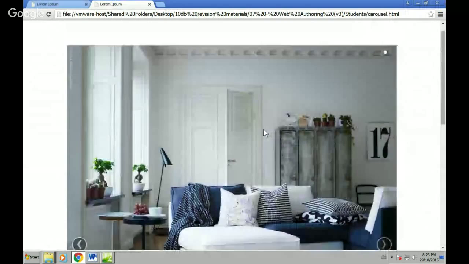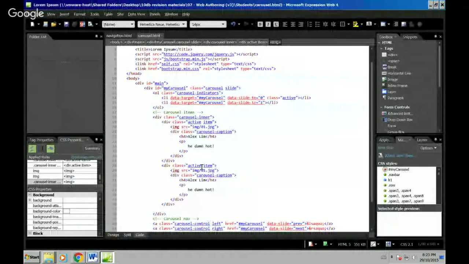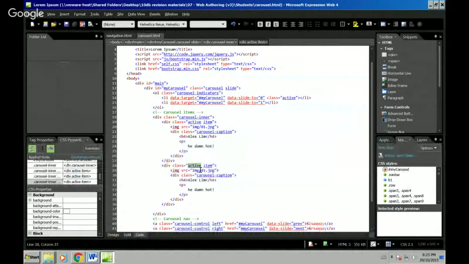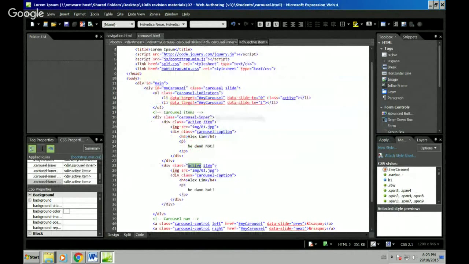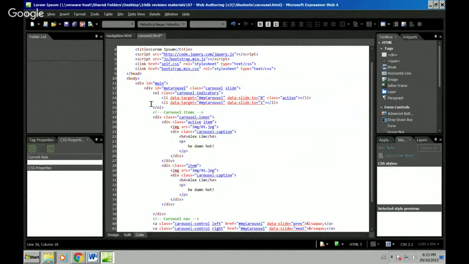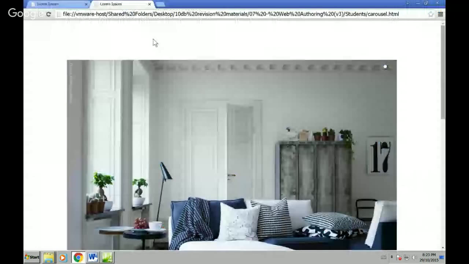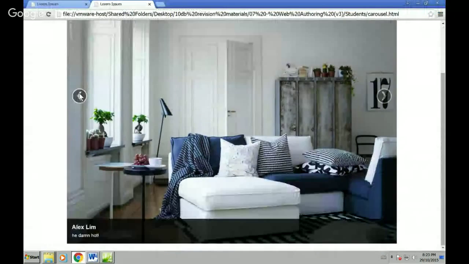The reason why that happens is, remember just now in the navigation I told you guys that active can only exist once. You're creating the illusion that the navigation button is pressed. That's why in the navigation here only one item of the class can be active. Same thing here in the carousel. I've got two active items. That cannot be. So I'm going to delete one of them and save. Now I've only got one picture.